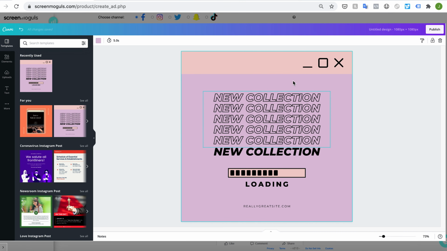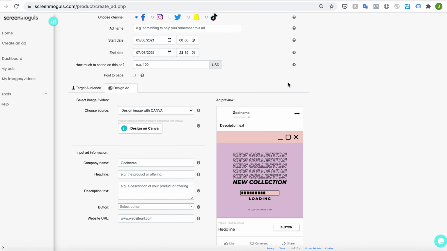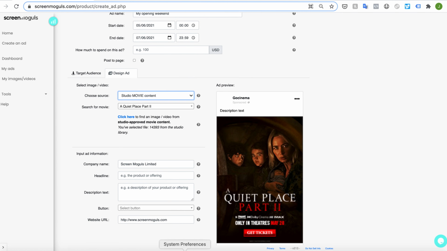And so you can see here, this template now appears, and then let's just say that we want to use this. You just hit Publish. It will take a moment while it just prepares the design, and now you can see it shows up in the final ad preview. But let's focus on the studio movie content. Stay with Quiet Place 2.